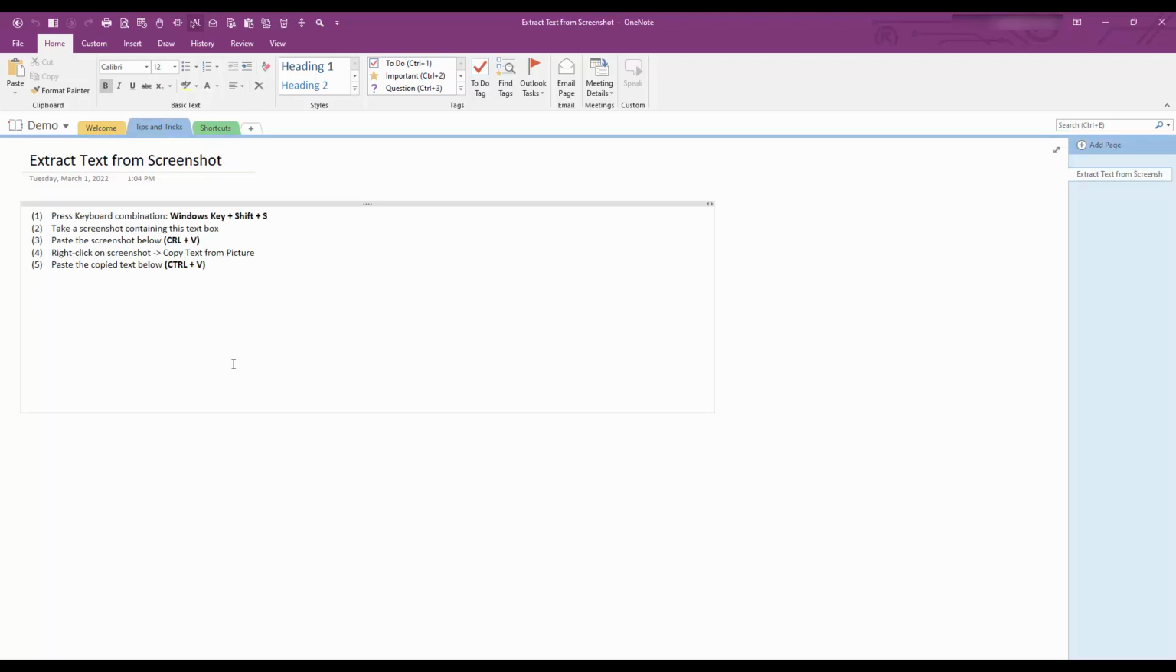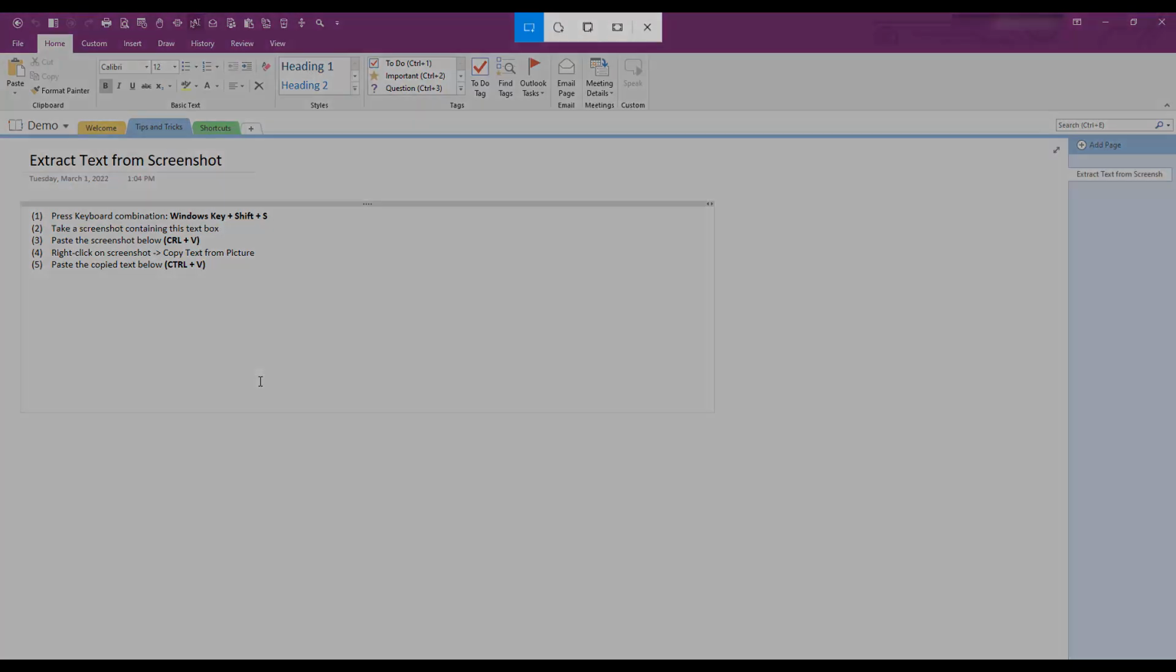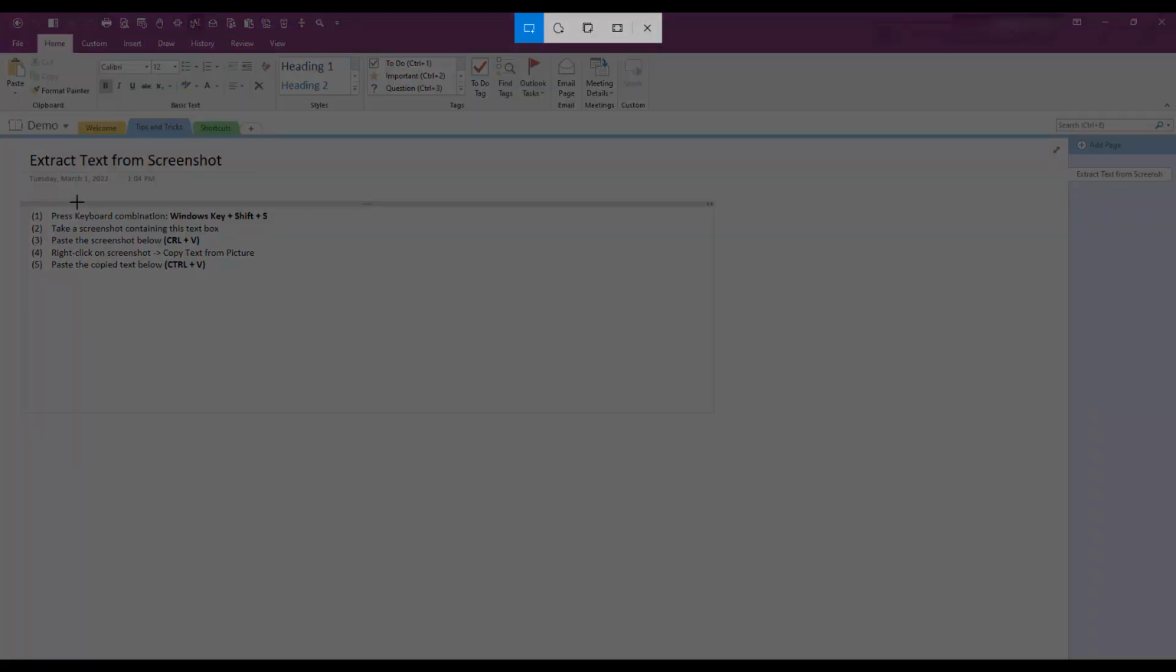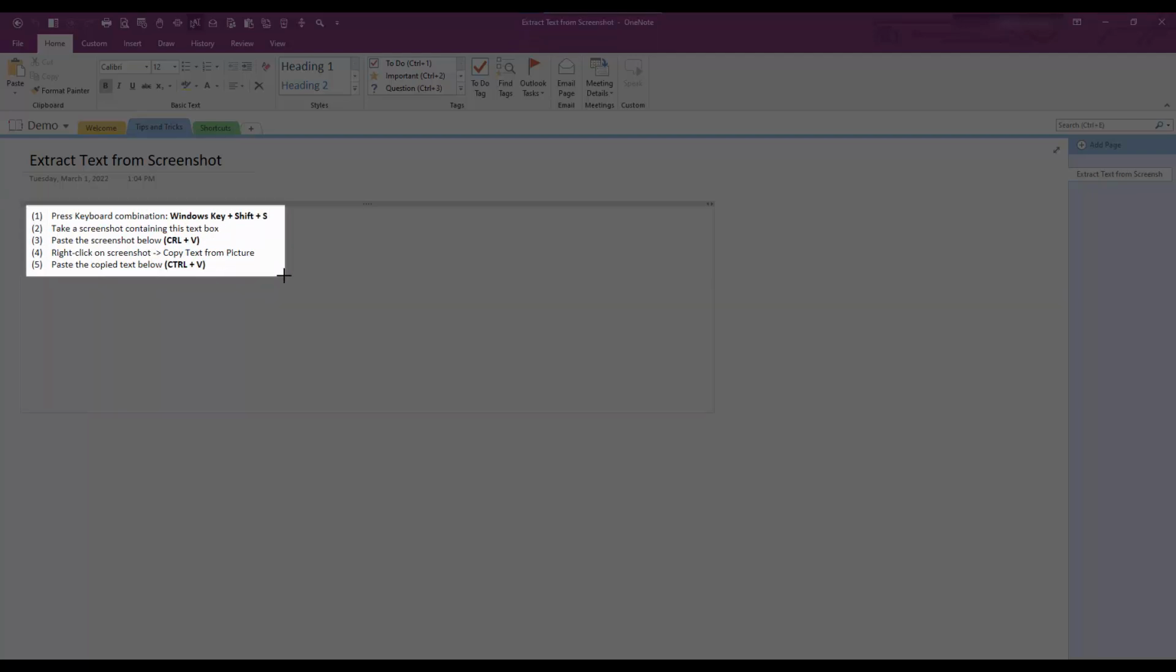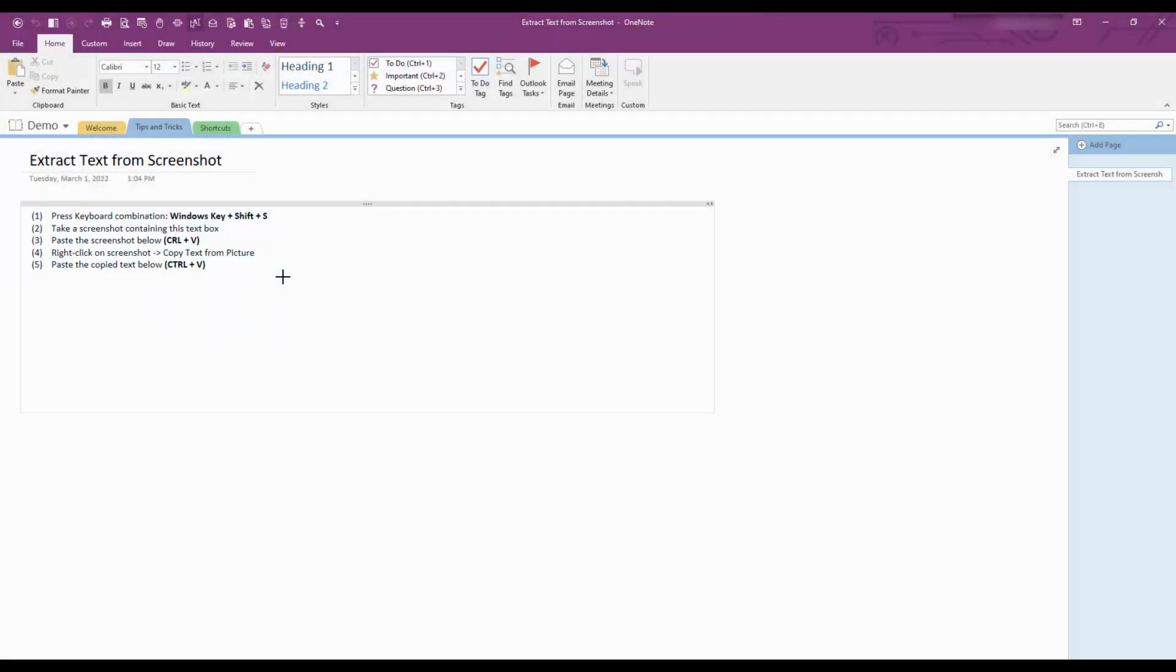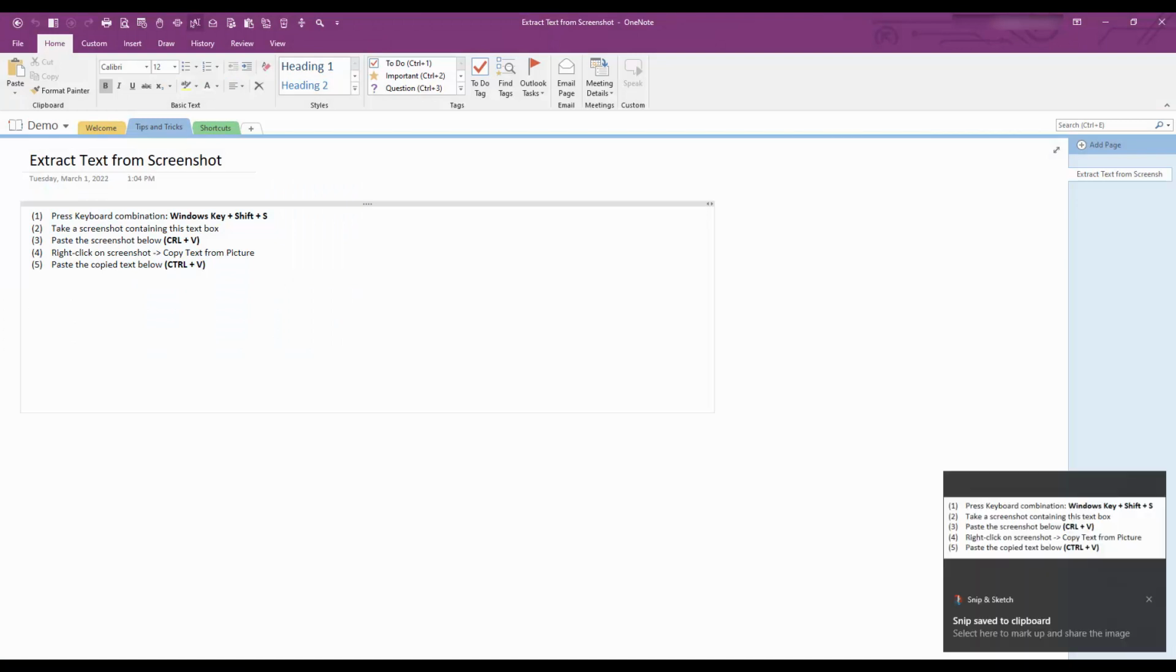Did you know in OneNote you can extract text from a screenshot? Let's go ahead and do this together. Here are the steps, and the first step says to go ahead and press down on the Windows key, Shift S. This will bring up a screen capture tool. I will go ahead and capture the steps right here, 1 through 5. And this placed the screenshot on my clipboard, so it's in memory.